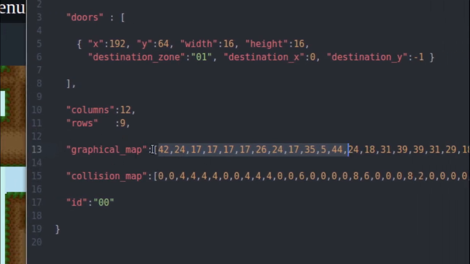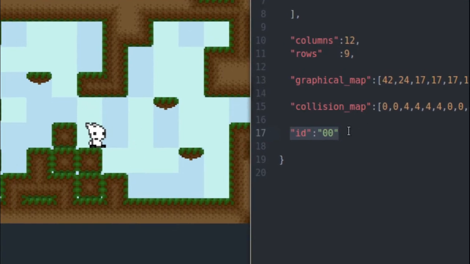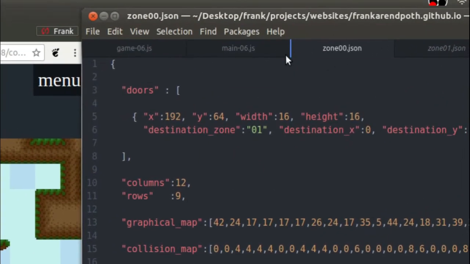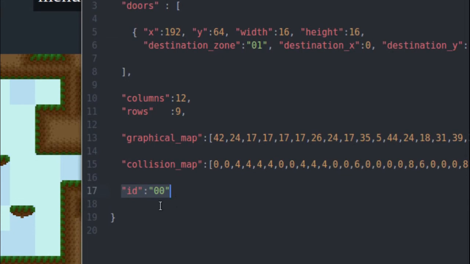But this is my graphics map, so these are all my graphics tile values. This is my collision map, so these are all the collision values for the tiles. And then finally I have ID, and that's just going to be the level ID. So like I said, this is zone 00. So when I load zone 00, this just tells my world object that it's zone ID 00.